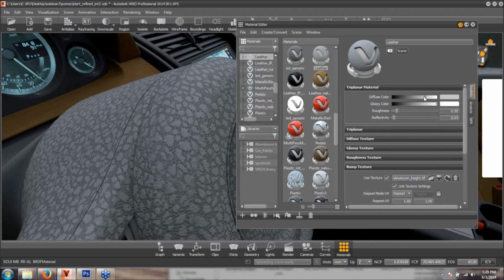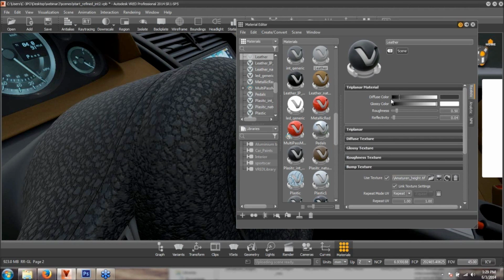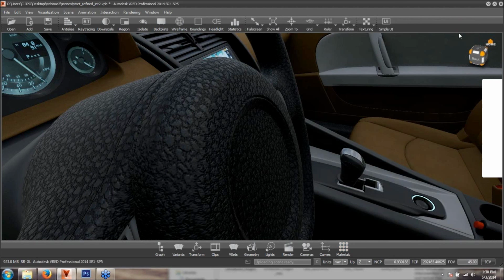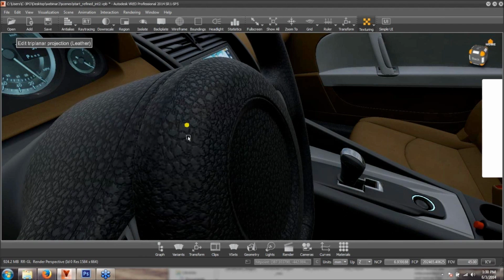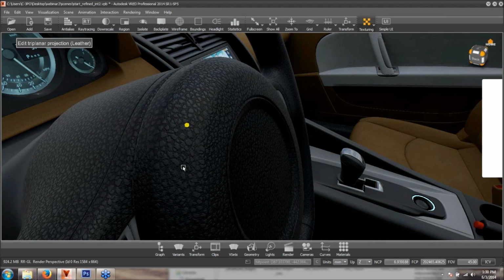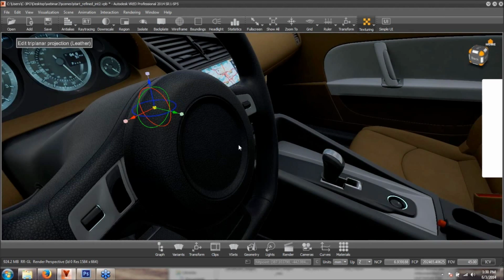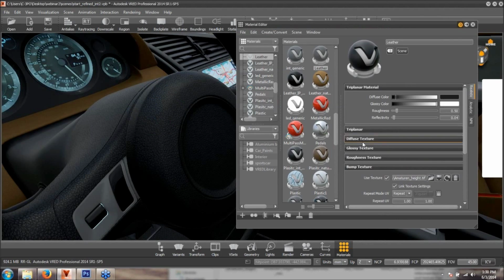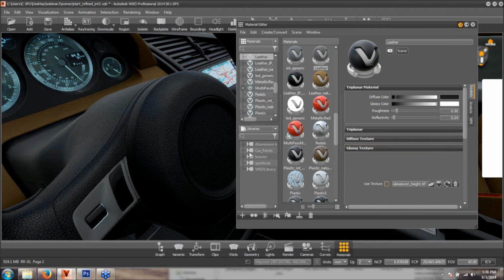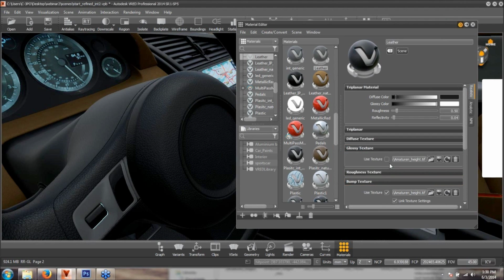And I am going to darken my leather. It's a pretty large leather, so I want to hit texturing and shift click on my manipulator, and I'm going to just scale that down so it looks more realistic. And there you go. That's a very fast way to make a leather. You might want to turn off the glossy if you prefer how that looks.